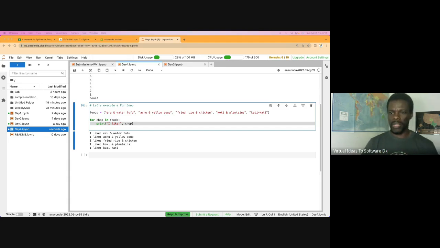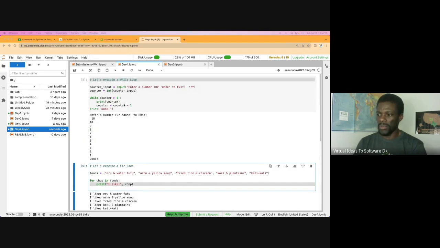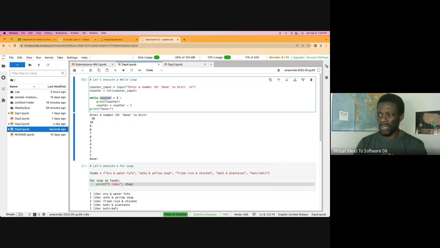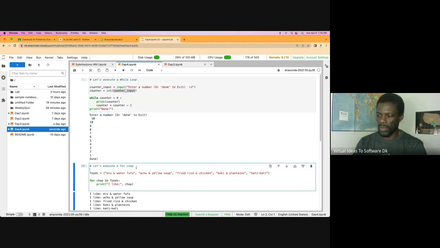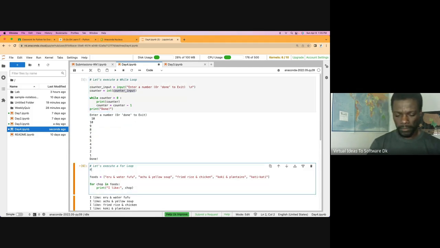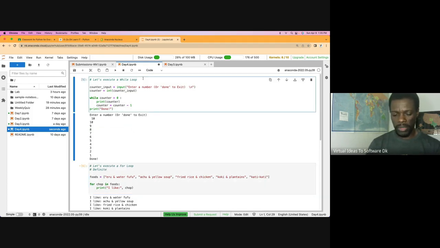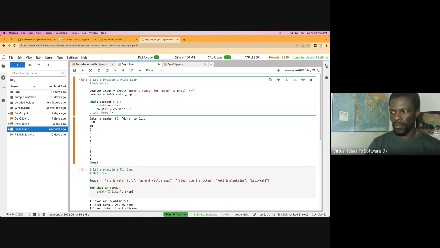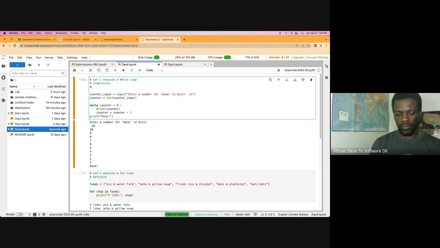Awesome. So that's as simple as that when you look at while loops and for loops. For the while loop, we don't really know how many times it's going to run because we don't know if this person is going to enter 1, 10, 20, whatever they enter. That's going to determine how many times it runs. So a for loop is definite because we know how many times it's going to run, but a while loop is indefinite. You want to make sure you avoid having an infinite loop.